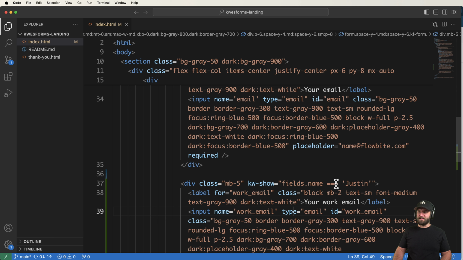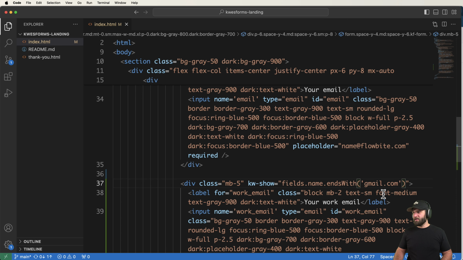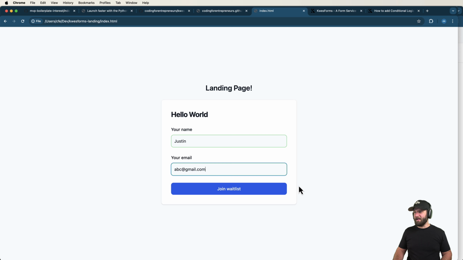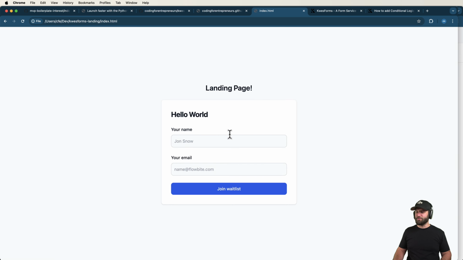Now the conditions themselves, we can actually use JavaScript related fields. So I can do .endsWith, and it's a capital W there. And then in here I can do gmail.com, right? So I can save that. Now if I refresh in here and do Justin and then abc@gmail.com, that will, in theory, go ahead and show up my field itself. Oh, this should not be name, but rather email ends with that.